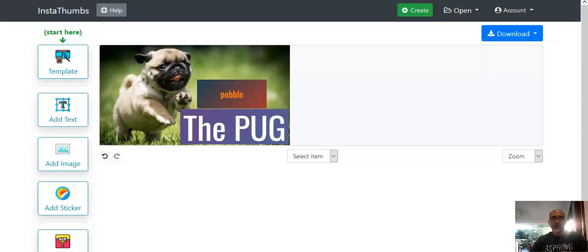Okay, so what you see here is I've selected a template that has a little puppy on it called the pug, and it's got two text boxes here. So we're just going to add a sticker.